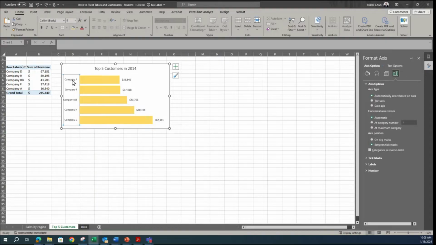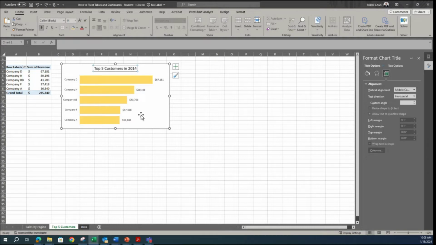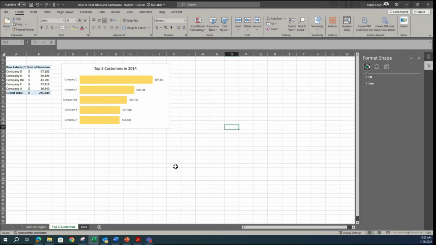Click on the company bar over here, right click, and then go to format axis. Here click on categories in reverse order. It will fix the problem for you. I'm also going to make this bolder. So with that said, this step is also completed. We created our second pivot chart.